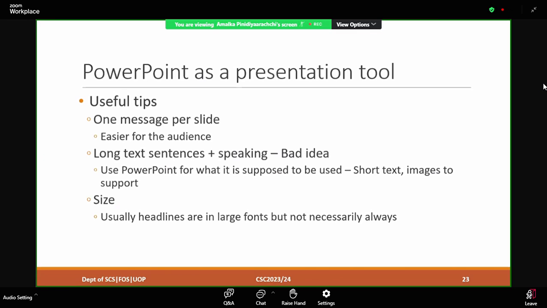So what you're actually doing is to use PowerPoint or any other presentation tool for what it is supposed to be used. You put short text and you have images to support, and you explain the details as the presenter, right? If you try to include all the details on the slide and while the audience is trying to read that, you also talk about that, that is not going to help, right? So you use PowerPoint as the tool to support you to do the presentation. You explain the things in detail, but in short text and maybe images, you include the main idea on the slide, right?